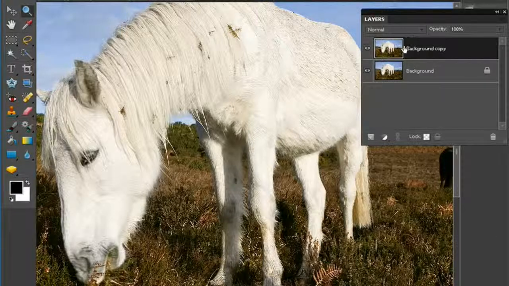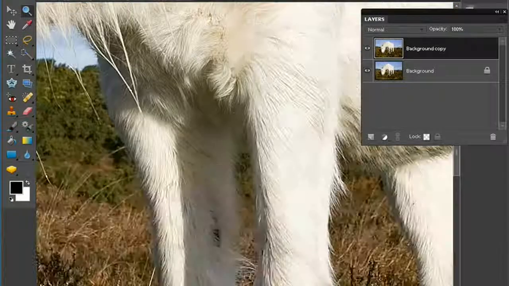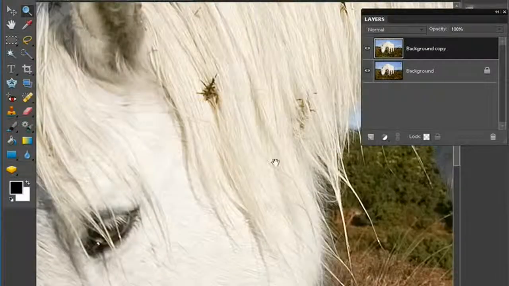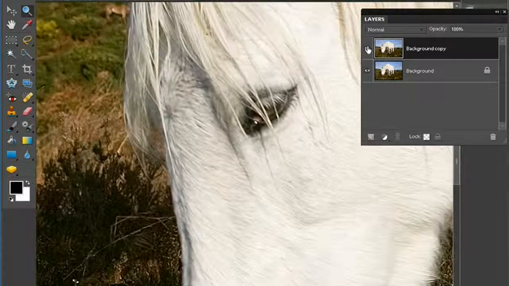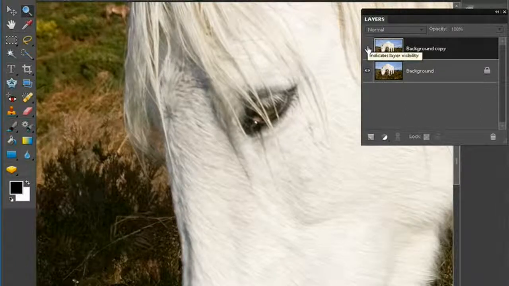And then if you've duplicated the main layer, you can always go back to the zoom tool, click on 1 to 1, and then hold the spacebar down to get the hand tool, and then turn the top layer off. There's the before, turn it on, there's the after, so you can see the sharpening.